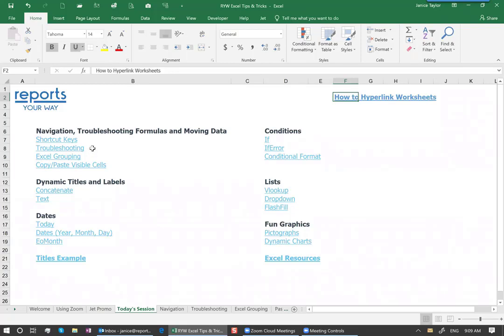I want to talk about troubleshooting, and I know a lot of you are not that familiar with some troubleshooting techniques right within Excel. I want to talk about Excel grouping and how to take that Excel grouping and copy it onto another spreadsheet without copying everything behind the grouping. And then we're going to look at dynamic titles and labels in your report. Most of you know this, but we're going to cover some of the technique on it.